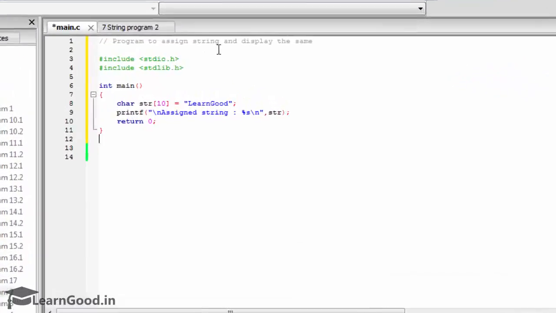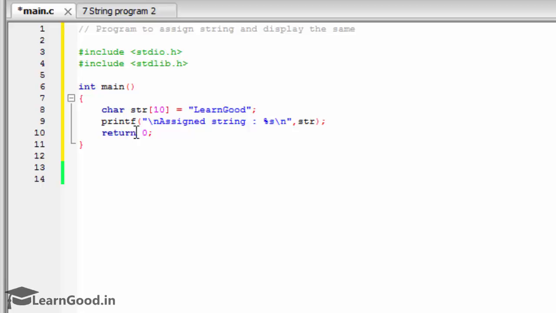So here is a program to assign a string and display the same. In this case, I have specified the size here. Character str of 10 equals "learn good". So here there are 9 elements in the string. If you want, you can specify even 20. Okay, so it will create a 20 element character array, and in the first 9 locations you'll have this data, and in the 10th position it will store \0 automatically.